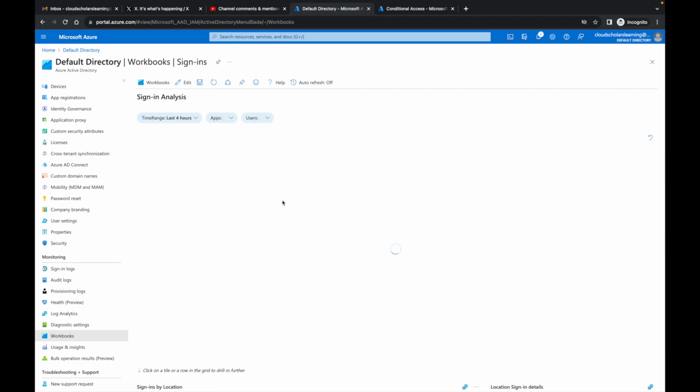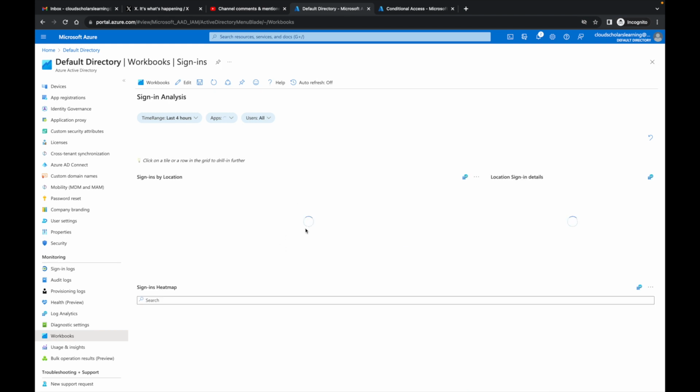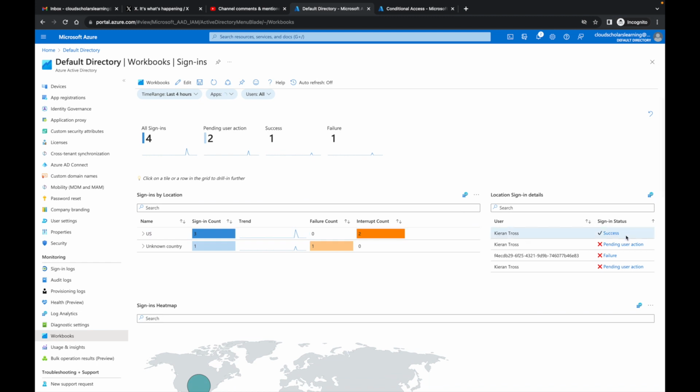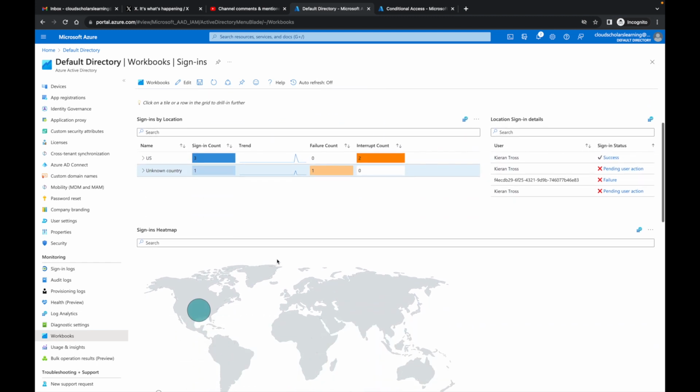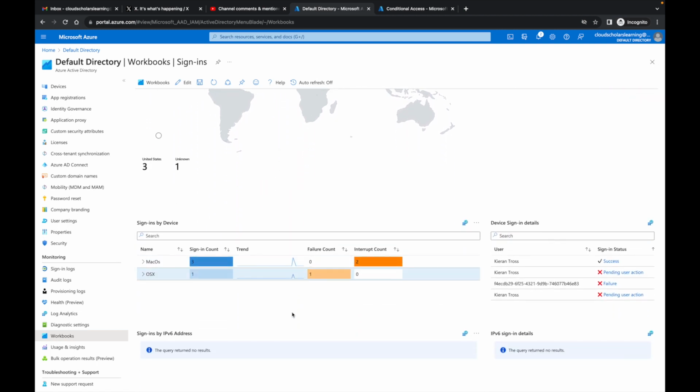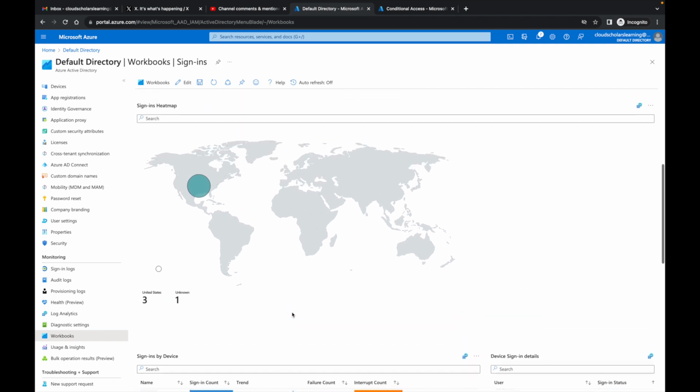And you can see here for sign-ins, you could get a lot of different information for these different types of reports. You can see what was successful. It says from the US, from unknown countries, and it just shows us a lot of that different information. So if your stuff is on report-only mode, it will definitely show up here.